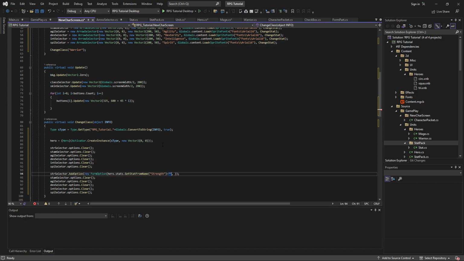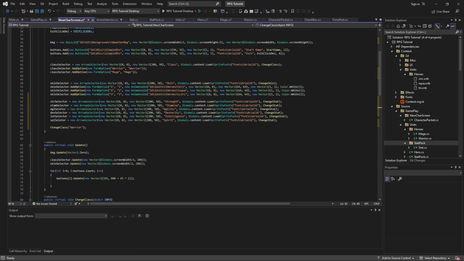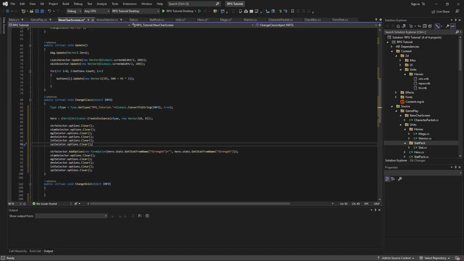So we can either concatenate to a string like that, and then it's a string, or we can do convert to string. In this case, I'm just going to do this because it's shorter. Hero dot stats dot get value from name, and then strength. Okay, that's simple, right? So basically we're saying strength for warrior is like 5. So this is going to put a 5 in and a 5. So instead of right here where it says warrior, warrior, it's going to be 5, 5. And then we're going to do the same thing to all of these stats.